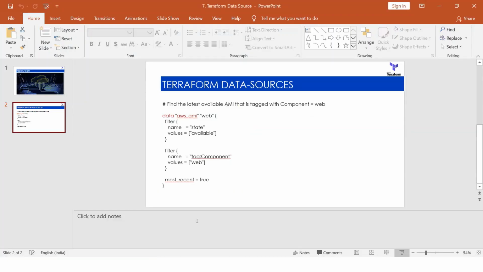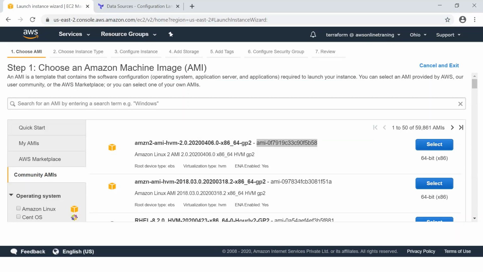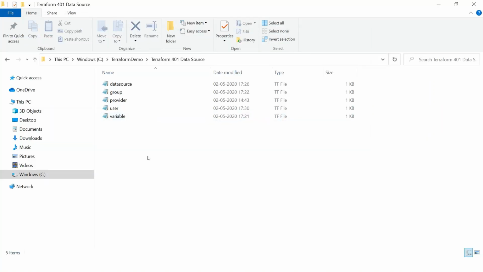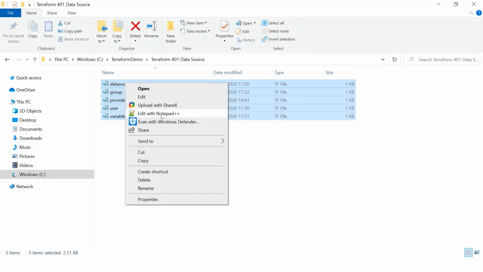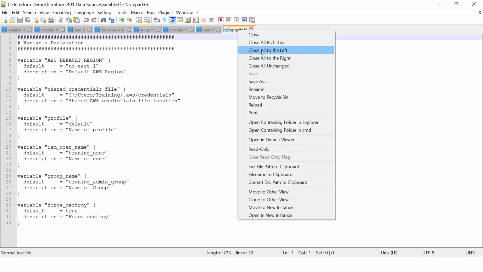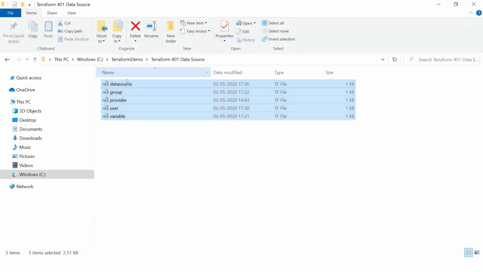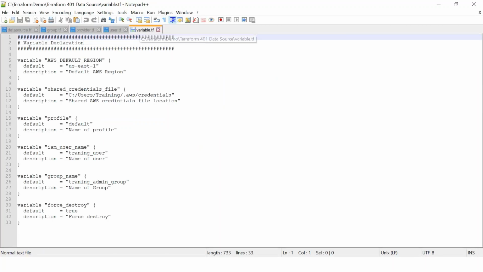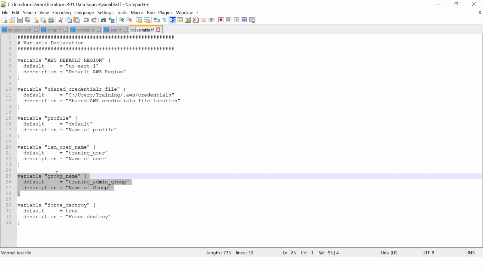Yeah, so let me go and do a demo for that. Open the command prompt, and we have these files associated with data. We talked about the variables in detail. Okay, let me clear all that. We talked about all the variables in the past, like default region, shared credentials, profile, IAM username, group name, and force destroy. In these, I have just added one additional variable, which is group name.